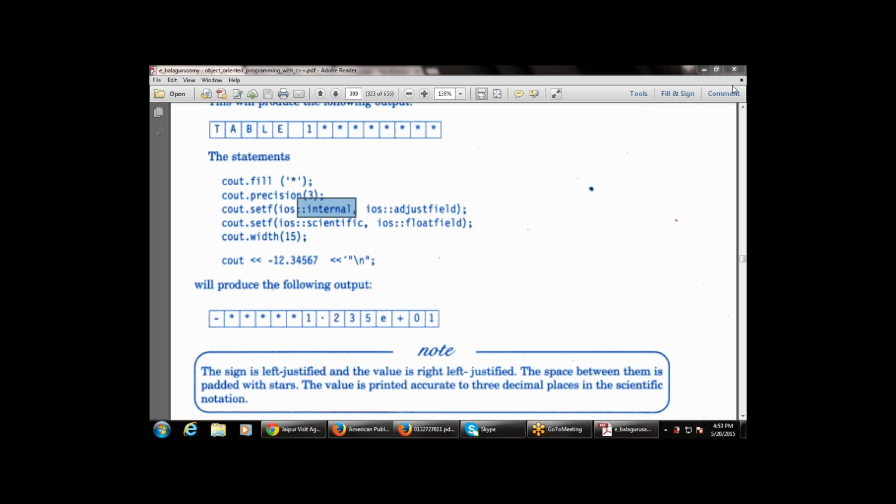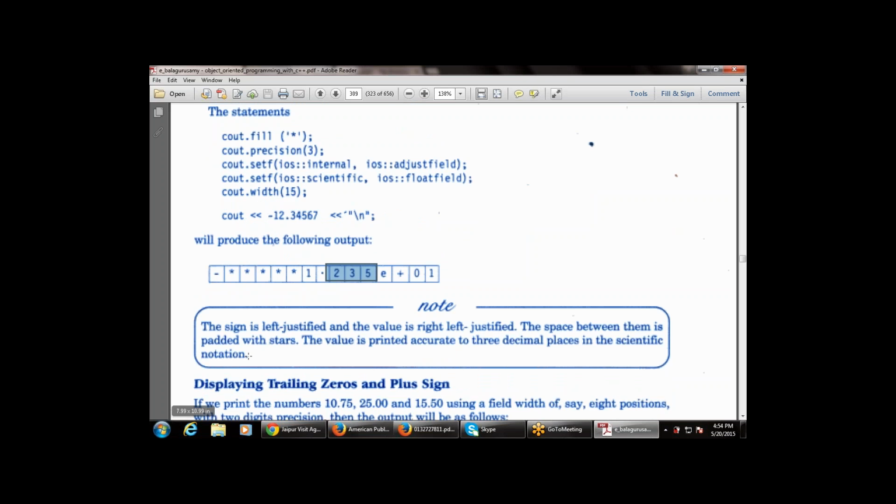So this is the internal, that is this minus sign will be left justified and the value is right justified. The space between them is padded with the stars. Why is it padded with the stars? Because it is already given that cout fill is the star, so the margins will be filled with the star, right? Then this is the plus 1, the value is printed accurate to 3 decimal points. Why? Because we have already given a precision of 3, so it is available up to 3, that is 235 only, in the scientific notation.